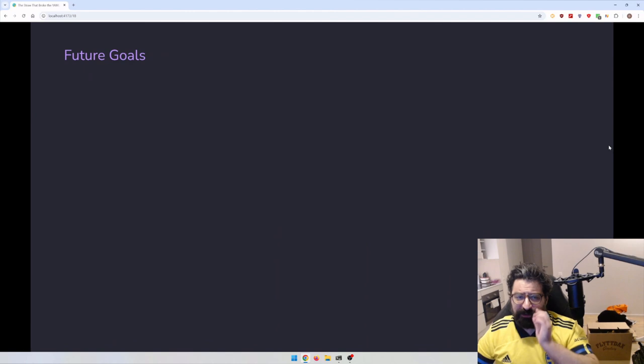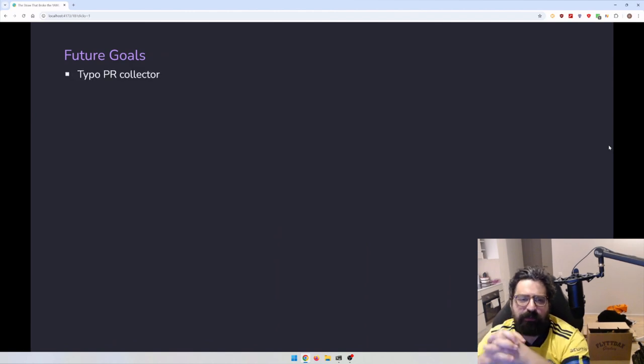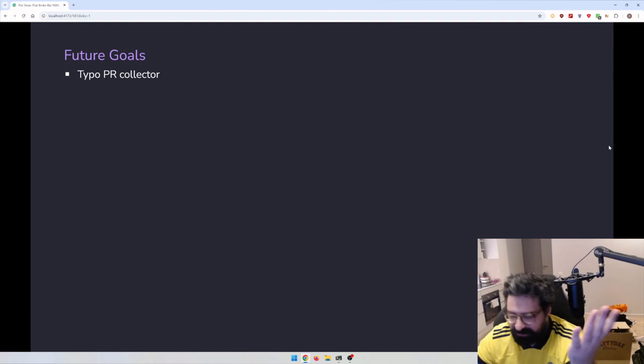And future goals with our CI: a typo PR collector, basically. So instead of merging one typo at a time, we just collect everything into one big PR and then merge that. The reason for that is just to have a cleaner commit history, basically. Right now I do this manually, but I should fix this.